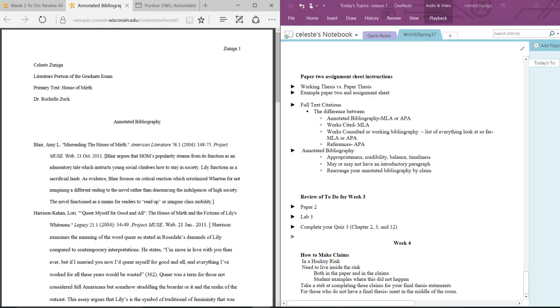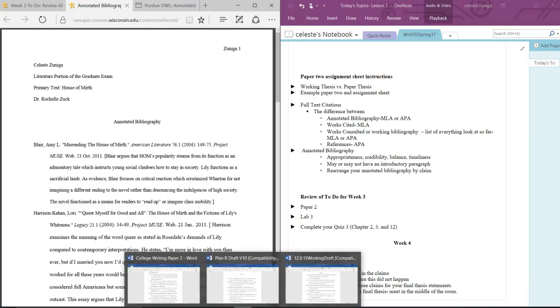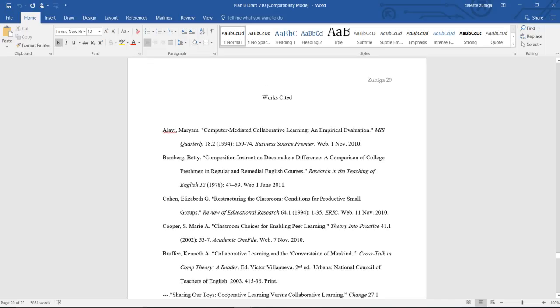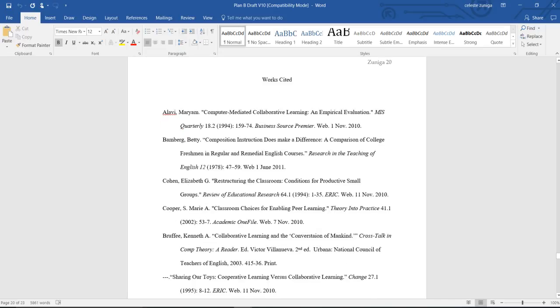So you know what full text citations are. We've talked about those. You know what in-text citations are. We've talked about those. And the full text citations are listed at the end of a paper, usually in MLA, a works cited, right? So that would look something like this. A works cited page, this will look familiar to you, with an MLA format. Of course, this is pre-2016 MLA format.